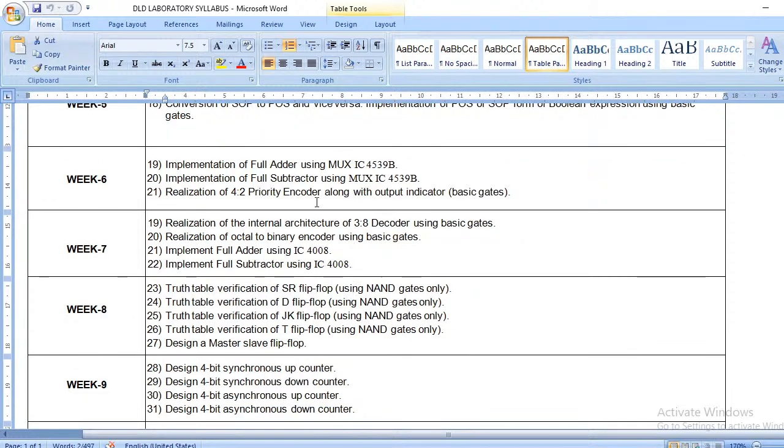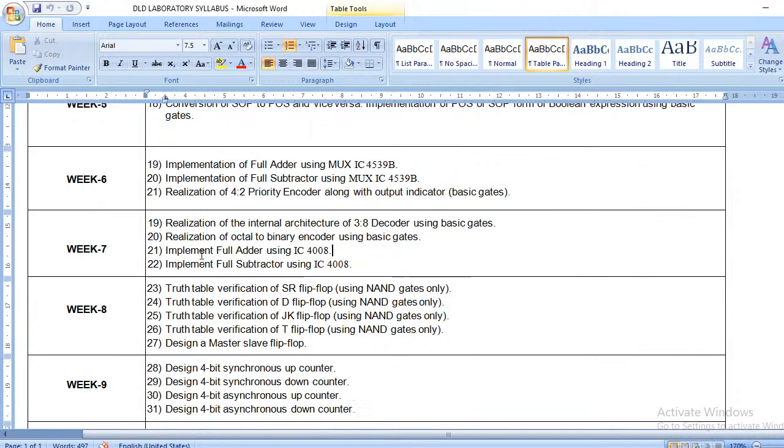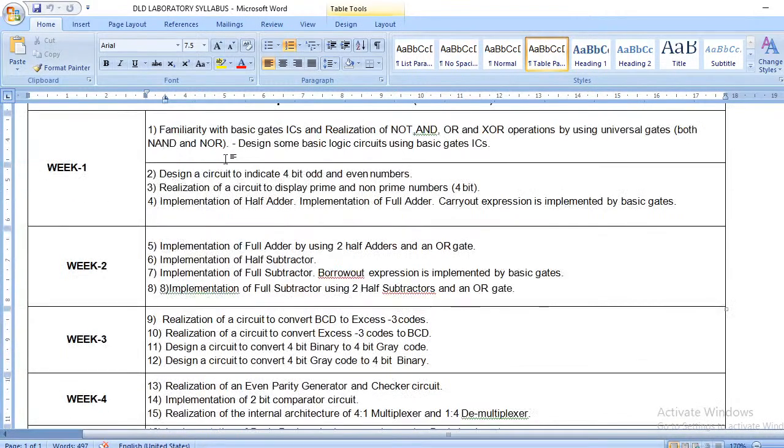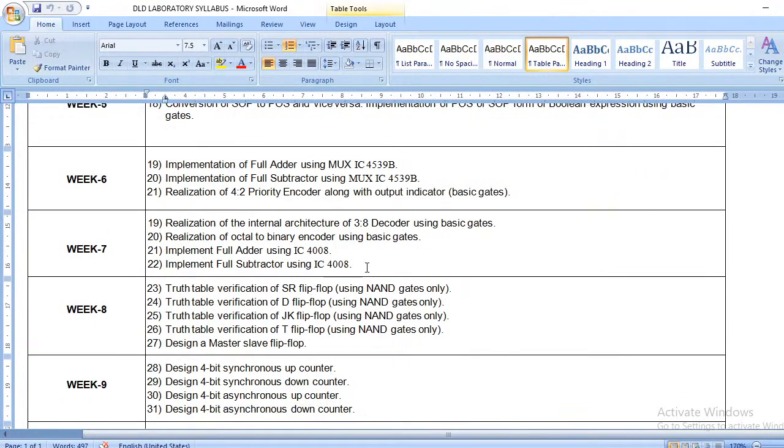Next, there will be some ICs like 4539B, or this is a Mux IC, right? It is showing a Mux IC, okay? Then you have the 3:8 decoder IC and all these things, okay? This is a 4008. Now the next phase, up to week 7, week 1 to week 7, whatever you have done up to this is basically the combinational circuits, okay?